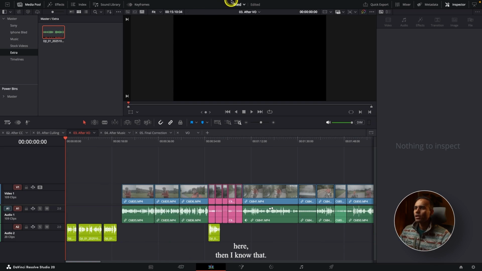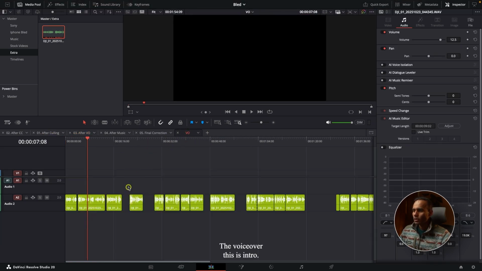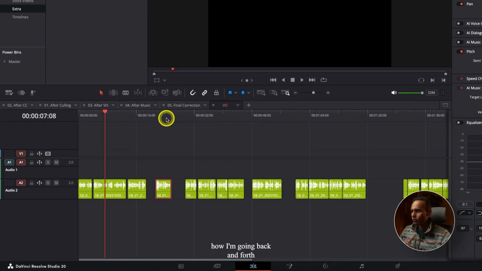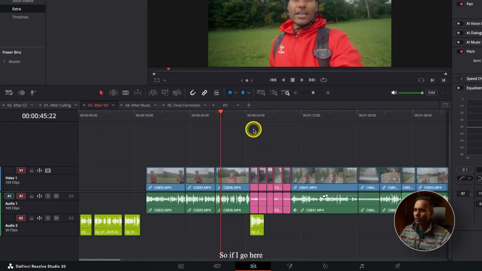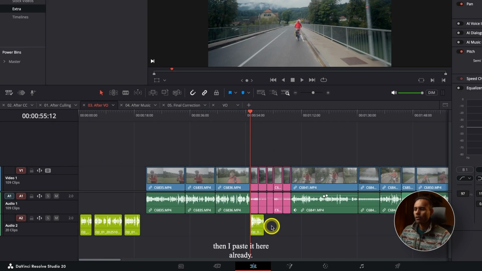Then I know that the voiceover, this is the intro, this is the first sentence. After that, for example, if I copy the first sentence, you see how I'm going back and forth between different timelines? I have a fix for you. If I go here, I've pasted the second sentence, the second voiceover placement.